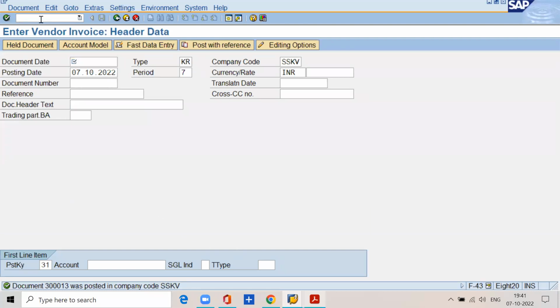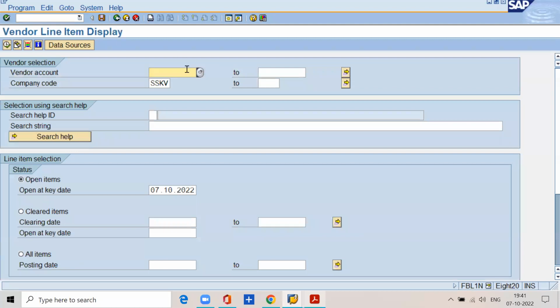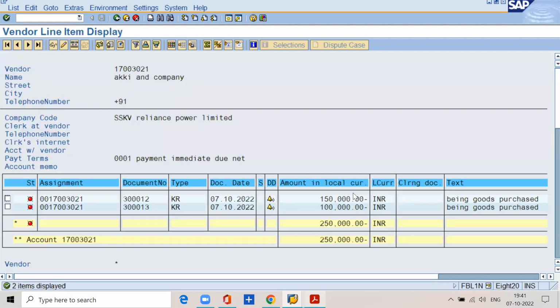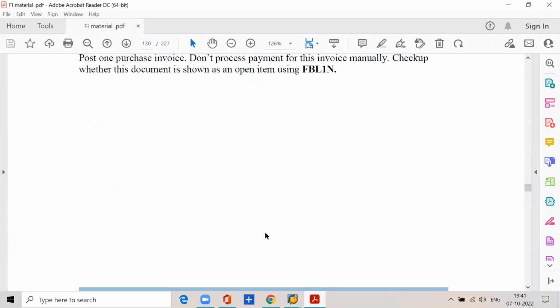Now let us display the line items, FBL1N, in the vendor account. See, there are 2 open items. So in total you have to pay 2,50,000. Now we will see how to execute the automatic payment program to print the check for these invoices.